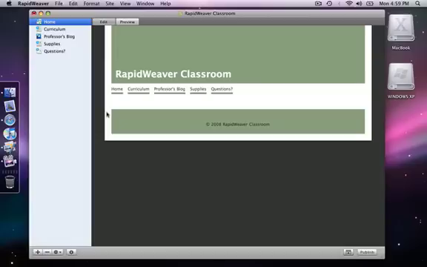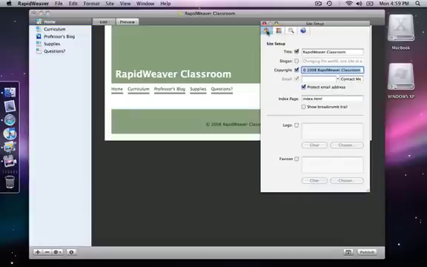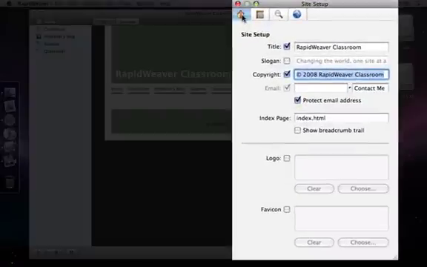In this tutorial, we're going to use the site setup panel to add a logo to our website. I skipped over that initially when we went to the site setup panel, but now I'm going to go back and revisit that and add the logo. So I will open up the site setup with Command-1 and go back to the home tab at the top, and down in the bottom half of the site setup we have options for logo and favicon.